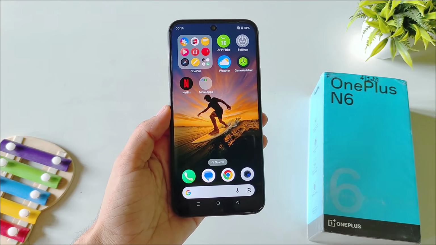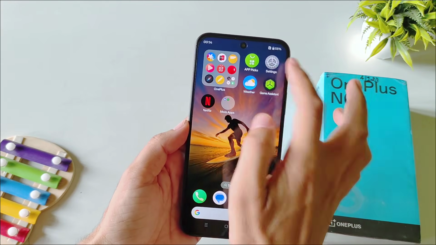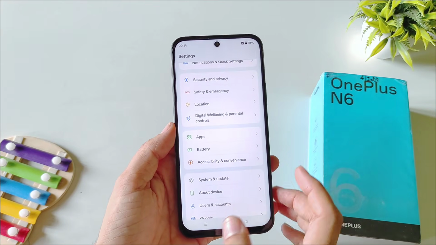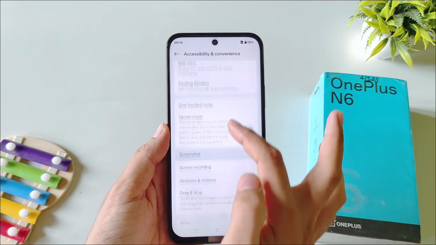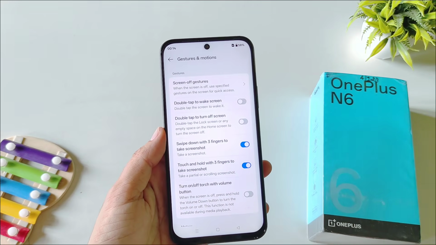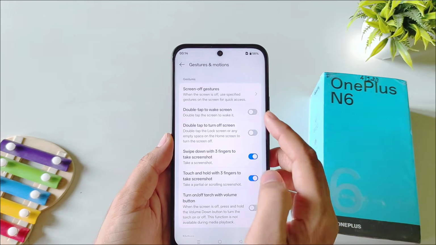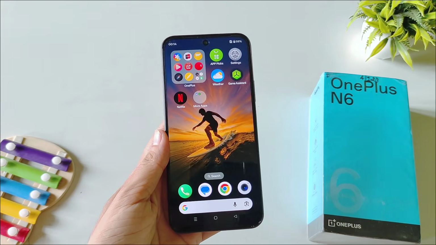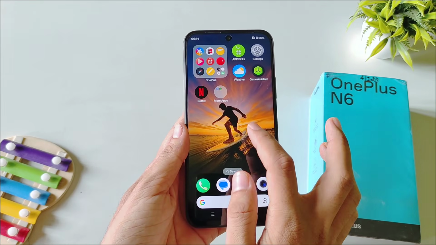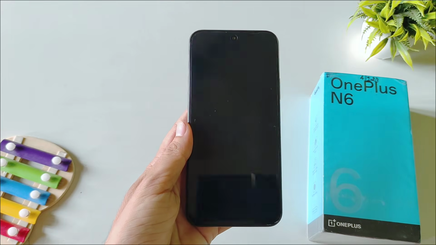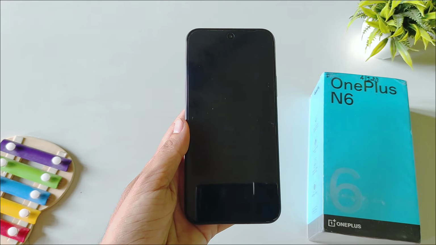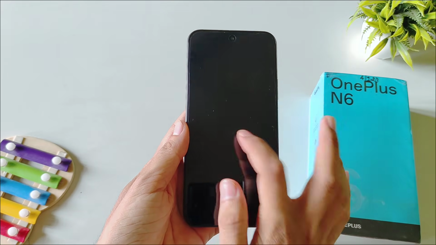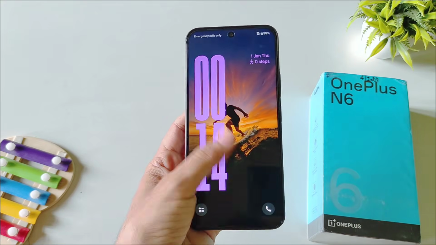Let's talk about some of the gestures and motions. Open your settings, scroll down, select accessibility and convenience, and then select gestures and motion. Firstly, enable these two. Now, whenever you are on your home screen, you don't have to press the power button to lock your smartphone. You can simply double tap on the blank area, then it will lock your smartphone. And whenever you are on your locked screen, you can again double tap, then it will wake your screen up.